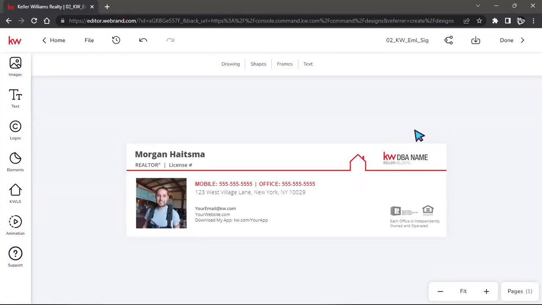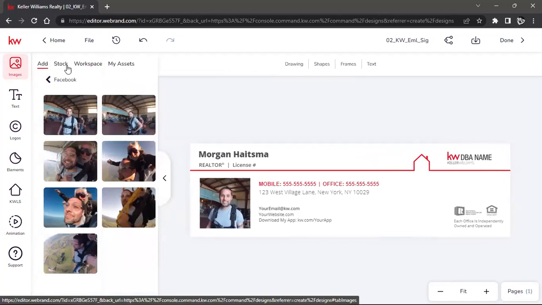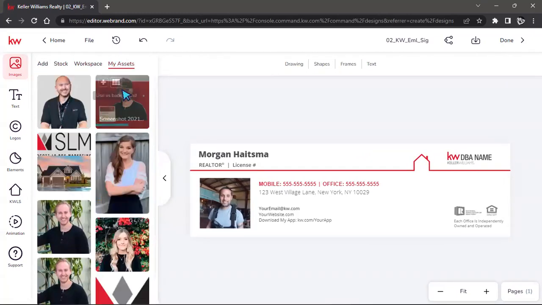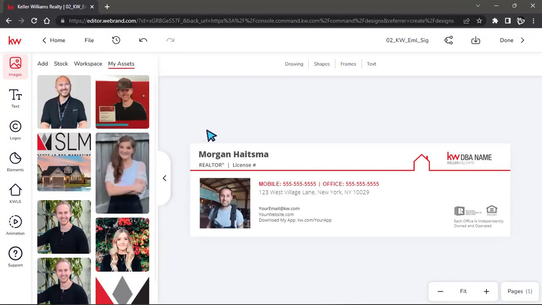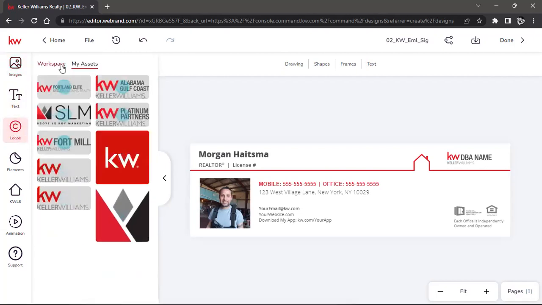Now, let's take another look at our DBA name right here. So I'm going to click on images again, and I'm going to click on my assets. And here we should be able to find a DBA logo. Now, if you're not able to find it within your assets, you're also able to click on logos right here on the left-hand side, and they may be located within here as well. So go ahead and click on logos or images. They could be in either one for you.